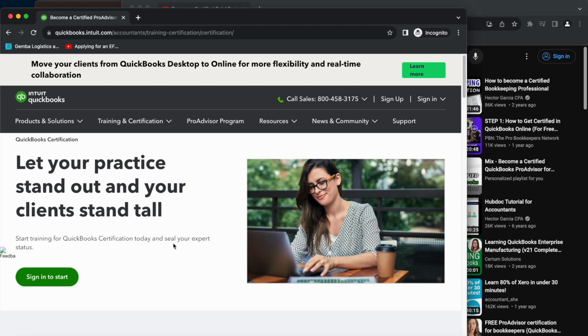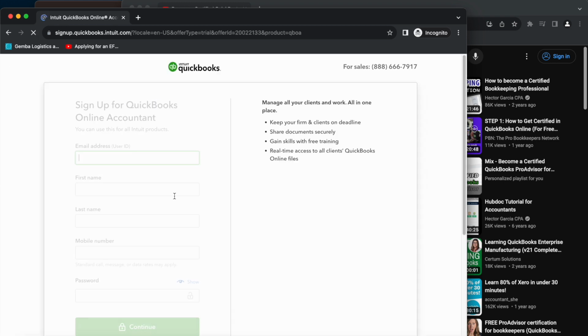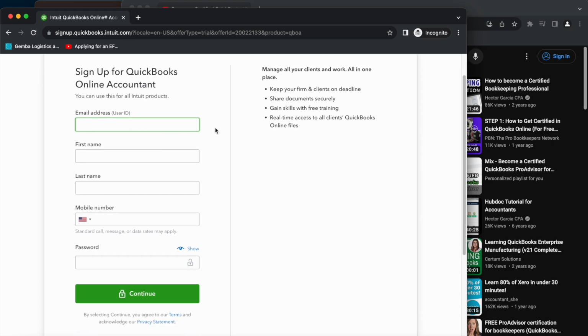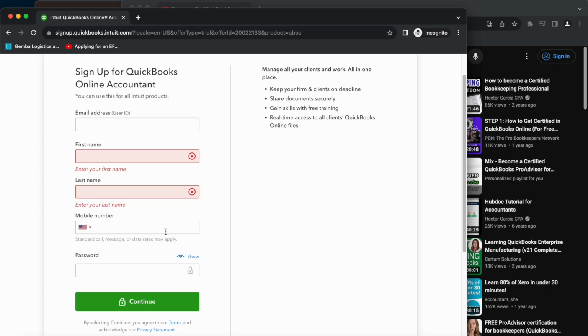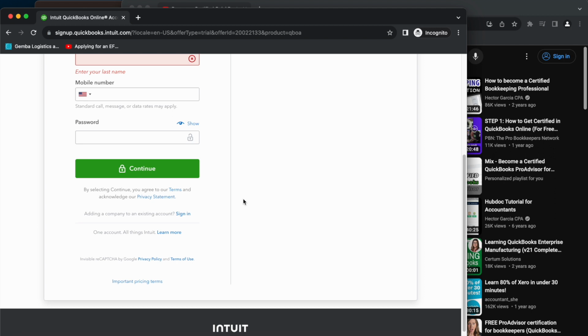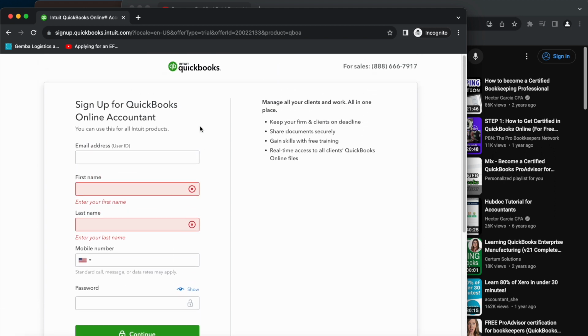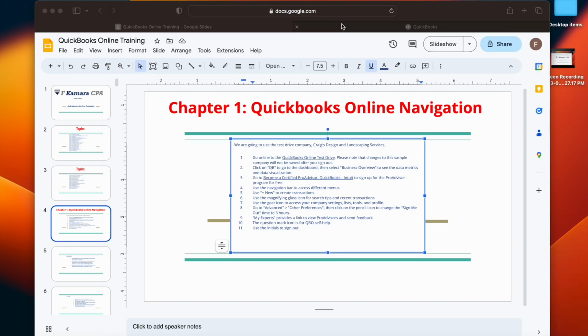You can click sign up to become a pro advisor. Here you enter your email address, your first and last name, and then you can put in your phone number and the password, and then click continue. Since I already have an account, I'm not going to submit this, but this is where you go to sign up to become a QuickBooks Online pro advisor. Once you sign up, you go to your account and you will be able to set up your account.